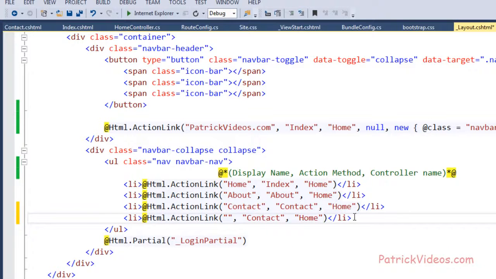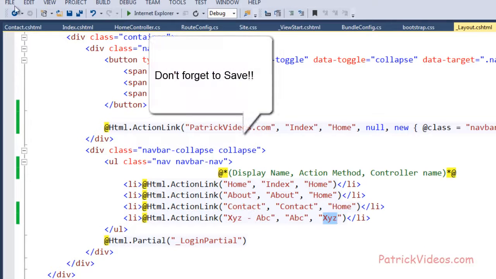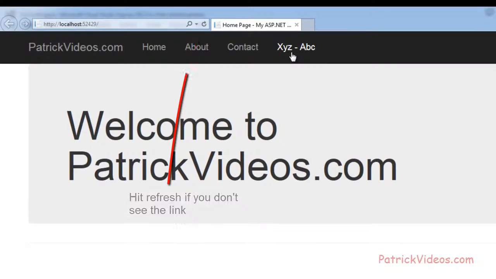So imagine I want to create another link for the XYZ ABC page. So this XYZ-ABC will be displayed. I want to call the ABC action method in the XYZ controller. So the display name is XYZ-ABC. The action method that will be called is ABC, and XYZ is the controller name. Build, rebuild, debug, start without debugging. So here we can see that we have an XYZ-ABC.